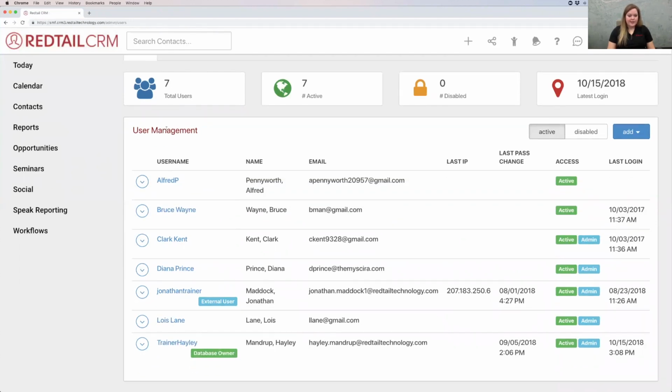So our user management page is going to give me everyone's usernames. So if you're an admin and anyone else forgets their username, you can come in here and provide it to them. I'm sure that never happens, but just in case, you can always come in here.